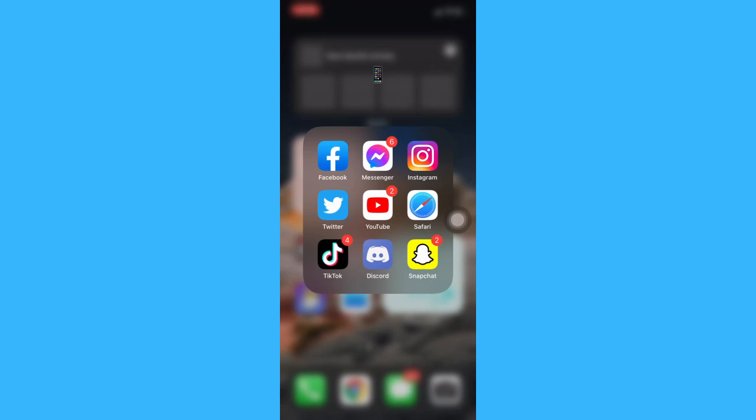The very first step is to make sure that your Snapchat app is up to date. If not, please go to the App Store and then update your Snapchat. Afterwards, open the Snapchat app and then swipe left or click on that chat button.